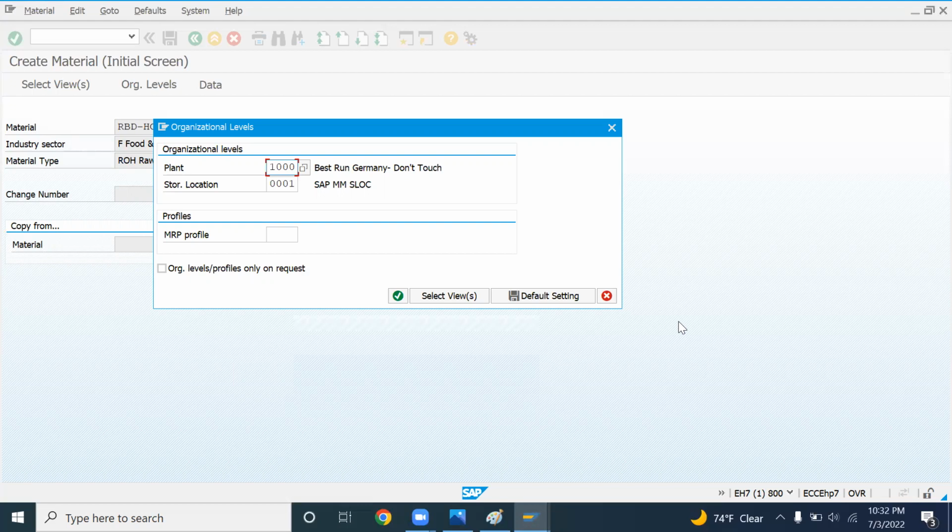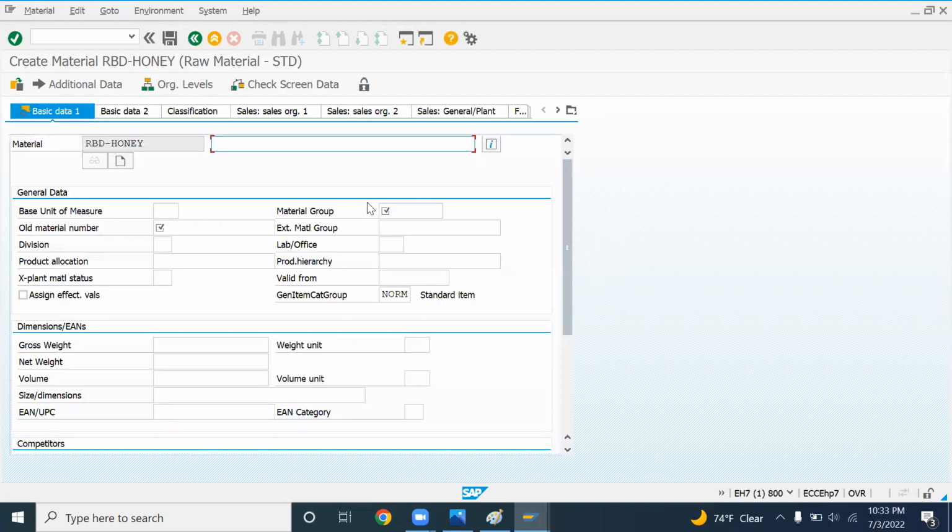Remember, when you are creating a material, you have to use the same data. That is the organizational data I'm talking about. Your material might be different, relevant to chemical or relevant to food. That is different. Your material price is different. I'm talking about the organizational data, the plant 1000 and storage 0001. You have to use the same data when you create a material. Is that clear? Yes. Okay. Then press enter.